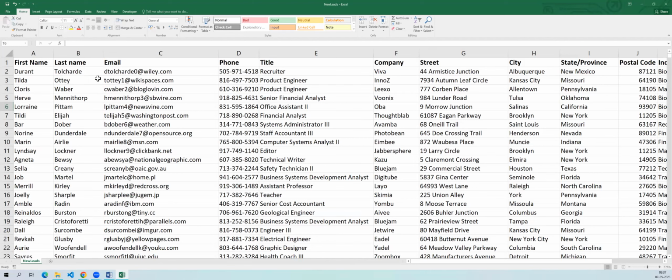Okay, so let's say that I belong to a sales team, and I work in an organization, and this is the data which I have worked on till now. So I have first name, last name, then email address, phone number, company, and the other information of the lead. And I am storing this data, maintaining this data in the spreadsheet.